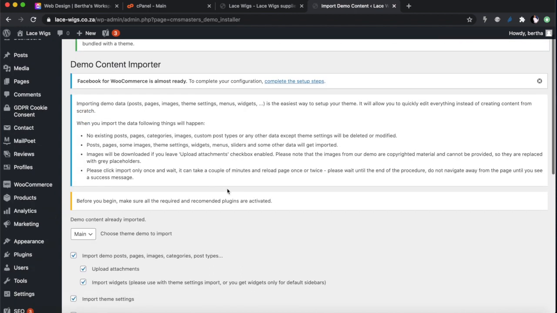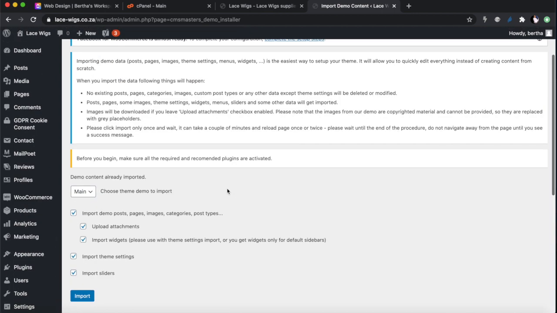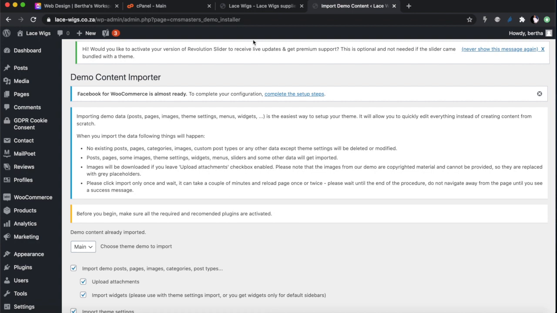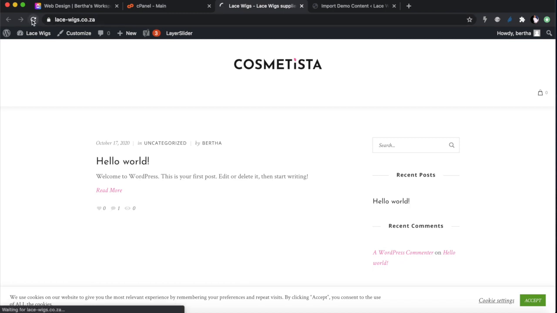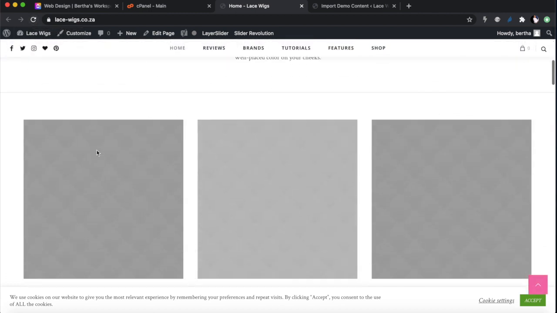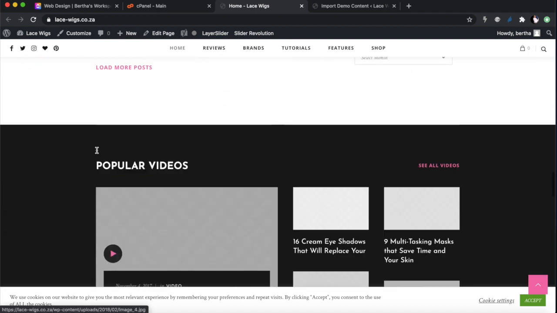All right, so this is done. Some errors, I'm not sure why, but let's just check what we've got. Once you've imported this, if you go to your website and refresh it, you should already see the new imported site. Okay, so that's the transformation, right? Look at that. So this is what we're going to work with.